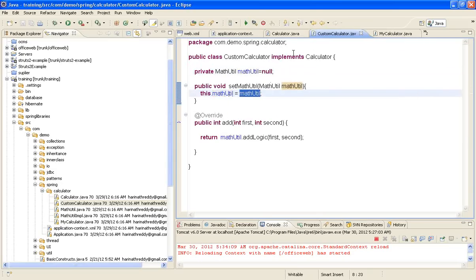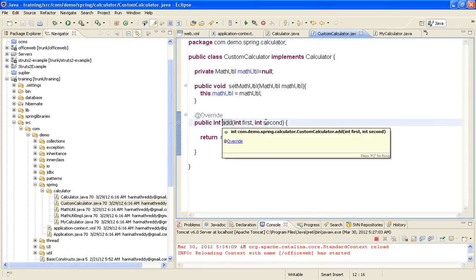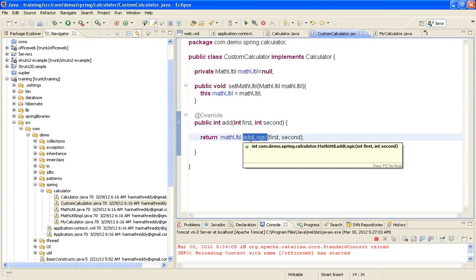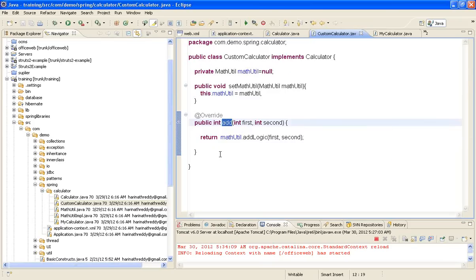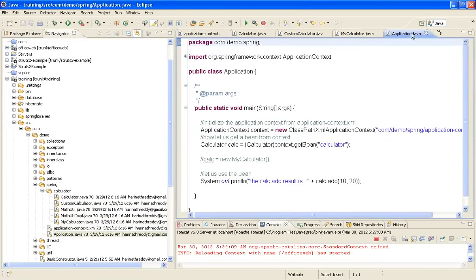Now when someone calls my add method dynamically, the add method will be called, and then math_util's add logic will be called, because math_util is already set using the set method. So that particular object is there with me, and this is how we are initializing.